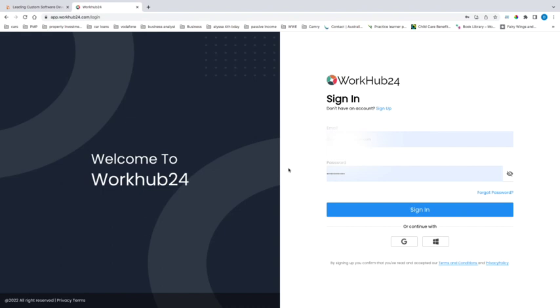So, for example, if we take a leave application process which you might be managing on paper, or a new customer registration process which you might be using spreadsheets to manage, those are some of the examples which you can essentially automate using WorkHub24.